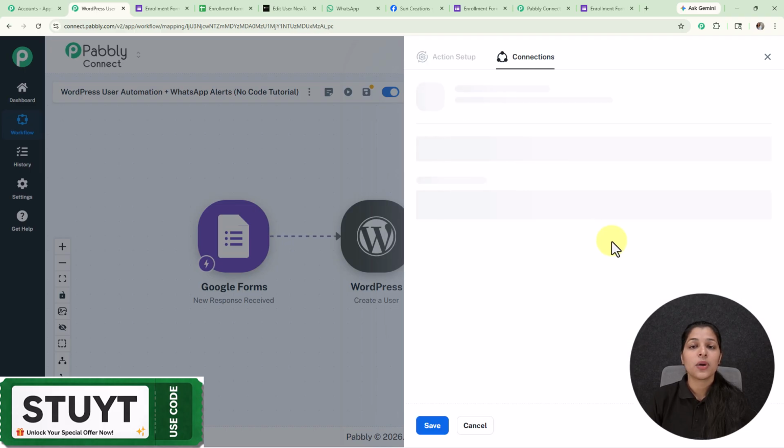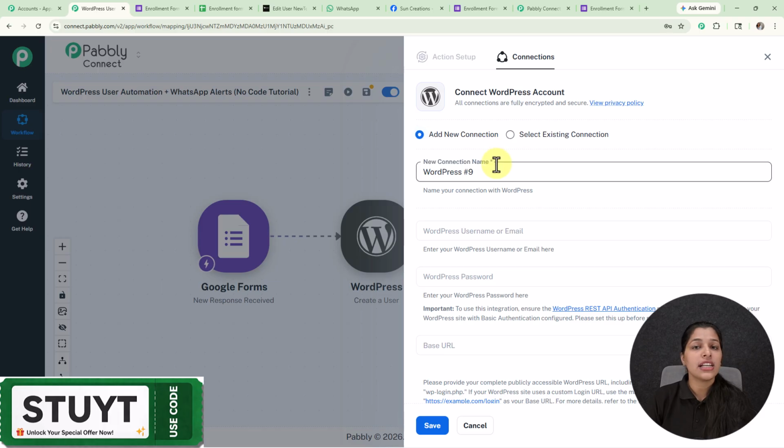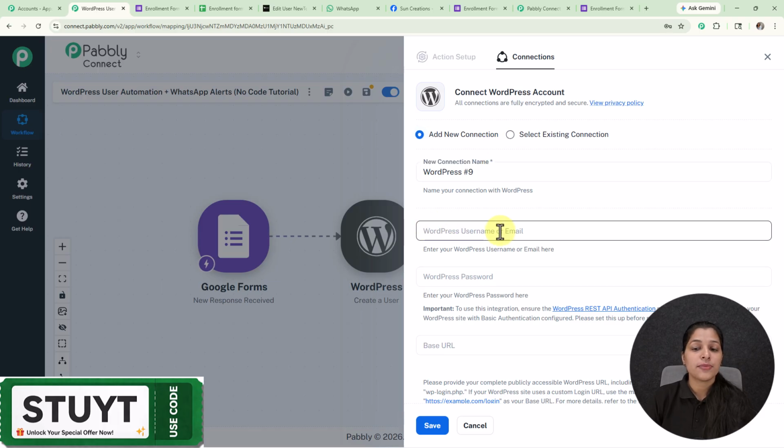Now we just have to click over this connect button, and here if you want to go through your existing connection, then you can select this button of existing connection, and for building a new connection you just have to click over this add new connection, and here it is asking me to enter the WordPress username or email, the WordPress password and the base URL.